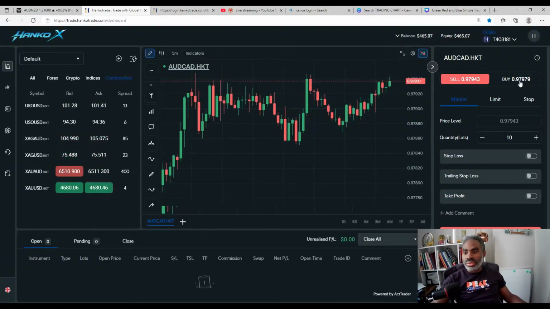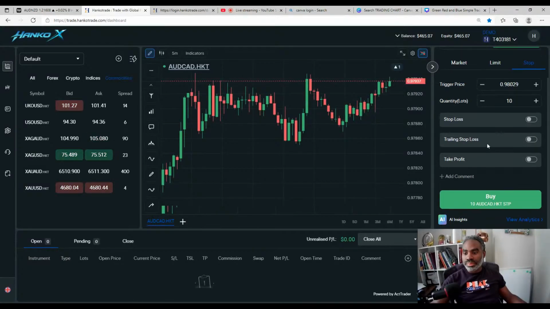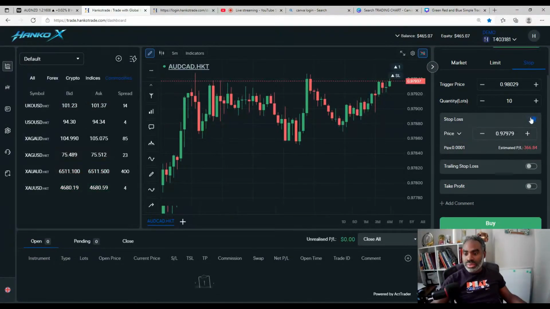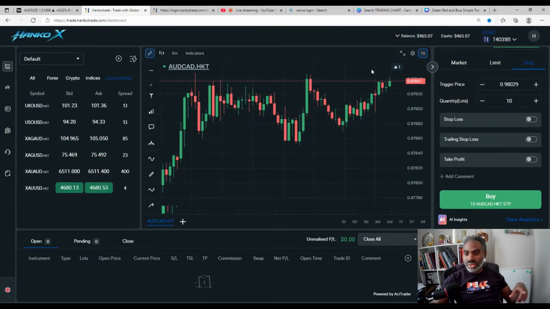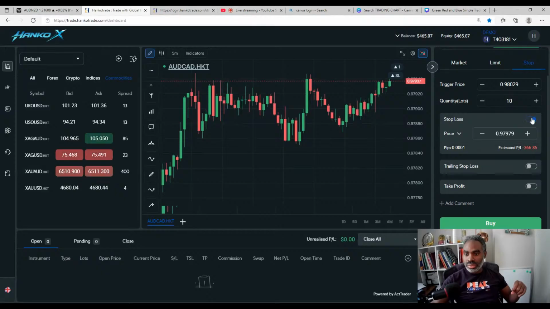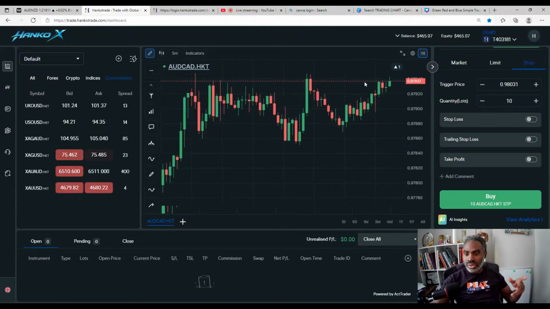Then we've got our sell, we've got buy, we've got market, limit, stop, triggered price, quantity, lots. And this right here is where you select your stop loss. Once you click stop loss, you can see where it's going to pop up automatically right here. So I'm just going to execute an order on this. Let's say we're going to buy.